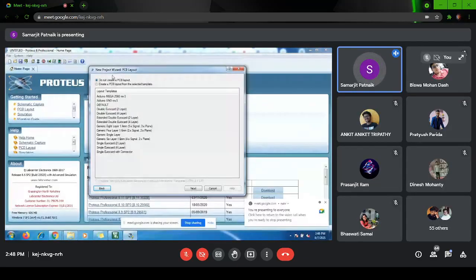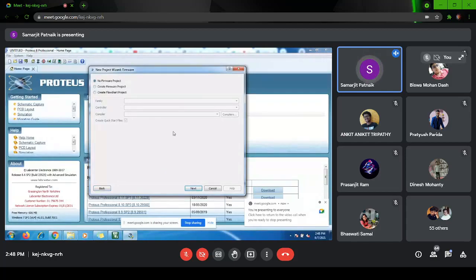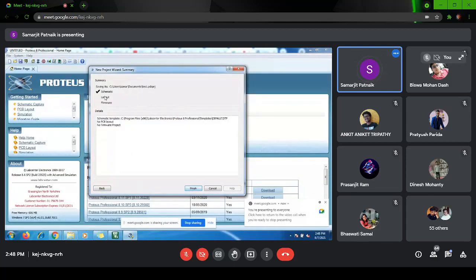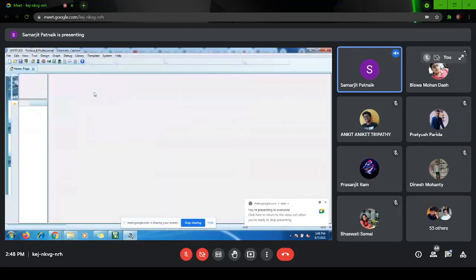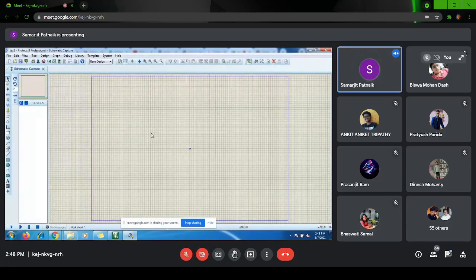Okay, so just go for do not create a PCB layout because we will not be using this PCB layout. That is a separate thing itself. Go with do not create a PCB layout. Then go with next. No firmware project. Next. So only schematic. No layout, no firmware. So it will be coming like this. Then finish. Then there will be a blank screen. Okay.